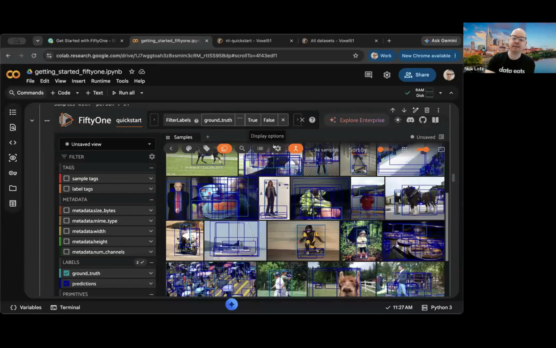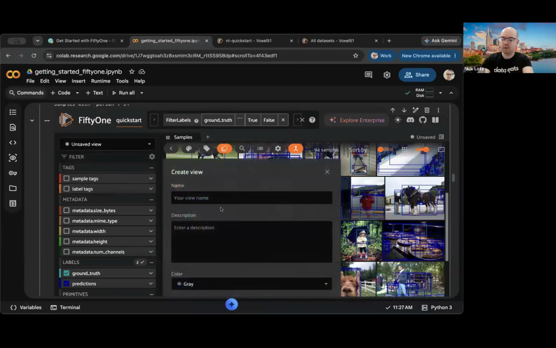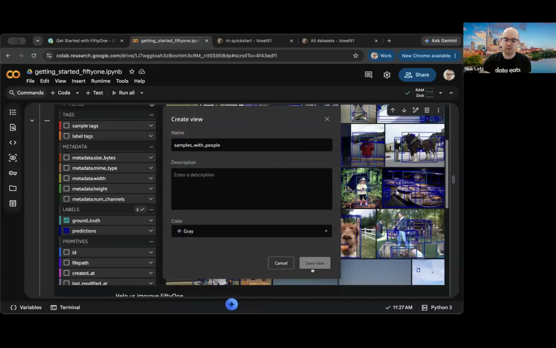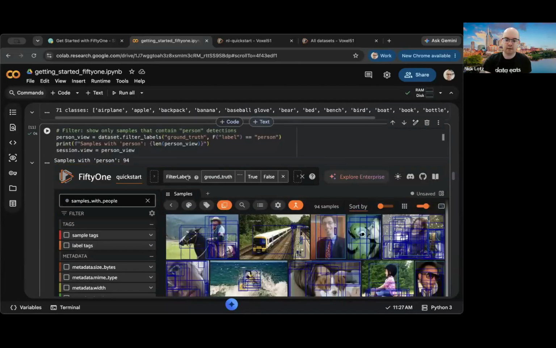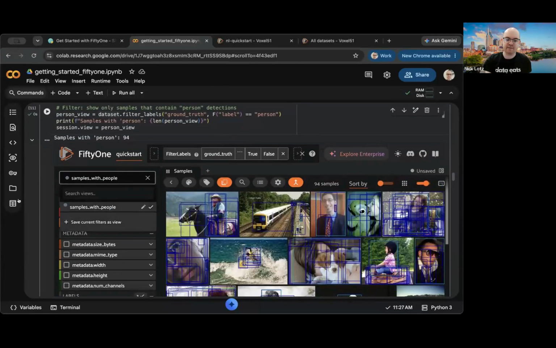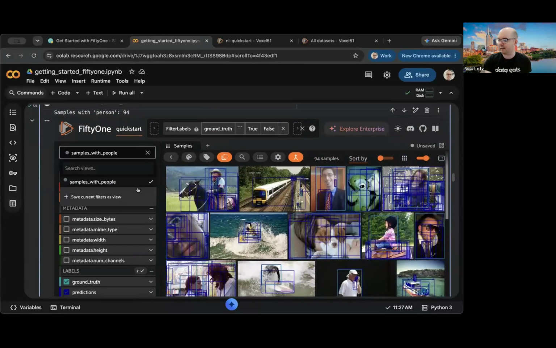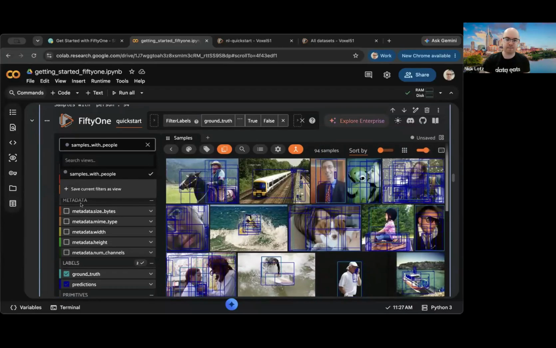What's nice about this is you can save this view as a reproducible object. If you click Save Current Filters as View, let's say samples with people, it then becomes part of a list of saved views that you can switch to if needed within your data set.